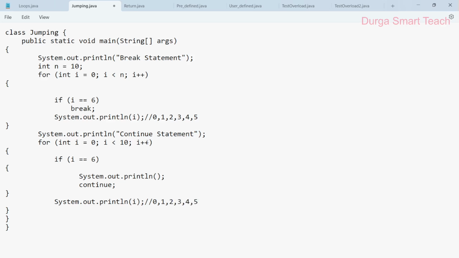Next the i value is 6. 6 less than or equals to 10, the condition is true. It will go inside the loop. Here 6 equals to 6, so this condition is true. It will go inside the block. Here it will print one empty space, and after that, continue. What is meant by continue? Continue means exit from the iteration. Without printing this message, it will increment the value.